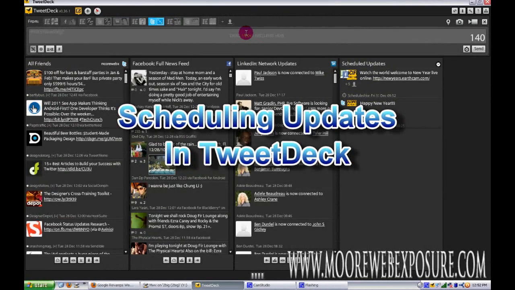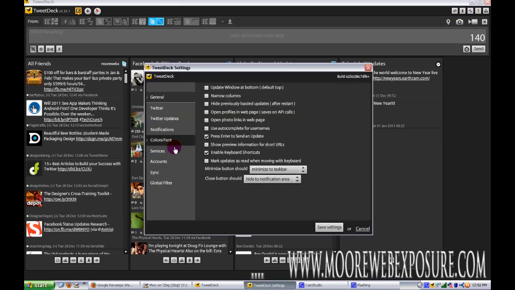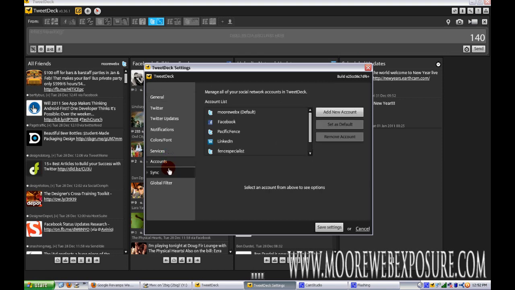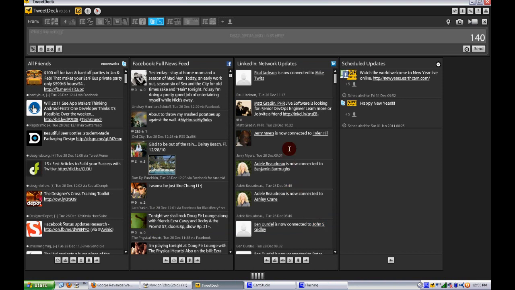All right, here I am going to show you how to schedule updates in TweetDeck. In order to schedule updates in TweetDeck, you do need to have an account set up with TweetDeck. It's free. To do so, you just click on Settings, you go to Accounts, actually go to Sync, sorry. And if you don't have one, just click Don't Have a TweetDeck Account, sign up. It's really easy, and they don't spam you or anything. Definitely suggested to do.